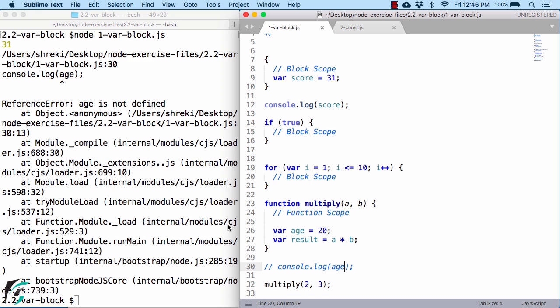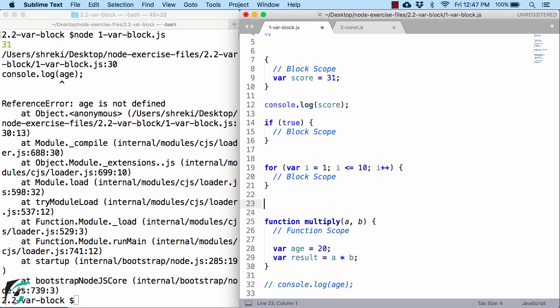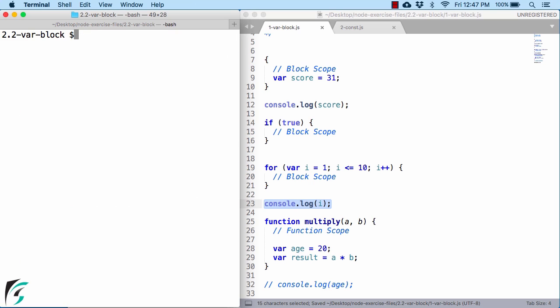Now let us come to this for loop. So here we have variable I equal to 1. So this variable is actually a part of this block scope. If you try to access this variable outside this block scope here and then run the file, Ctrl L, clear the console and run it, then you will find the value of I is 11 here.